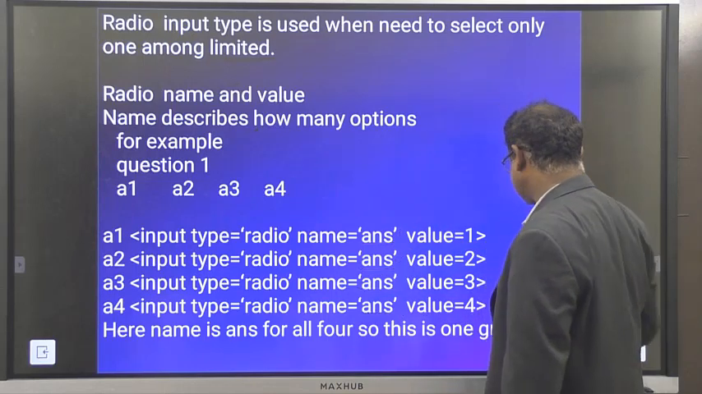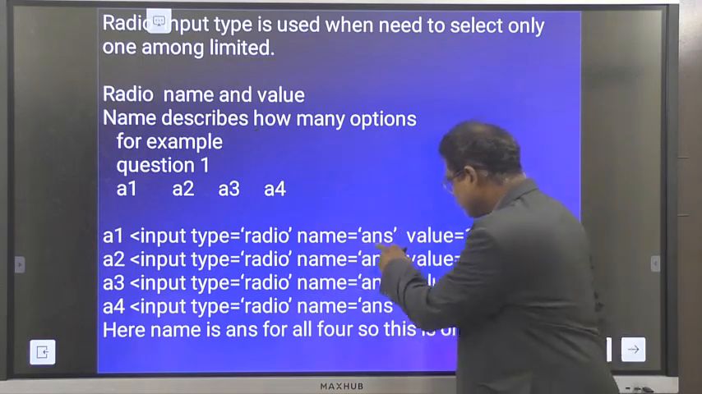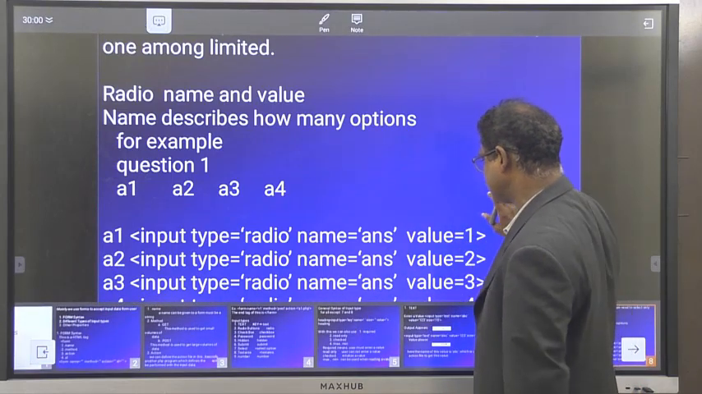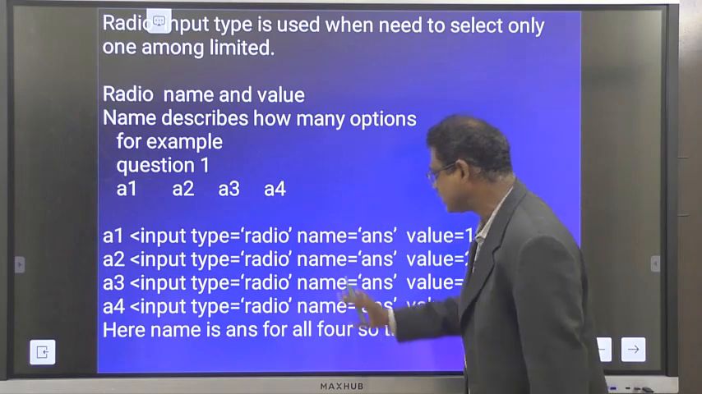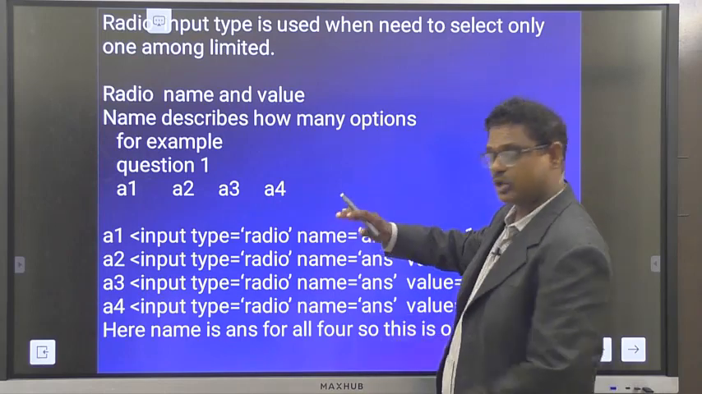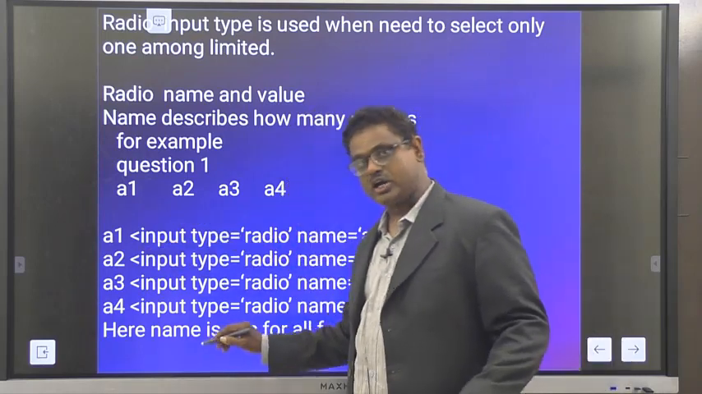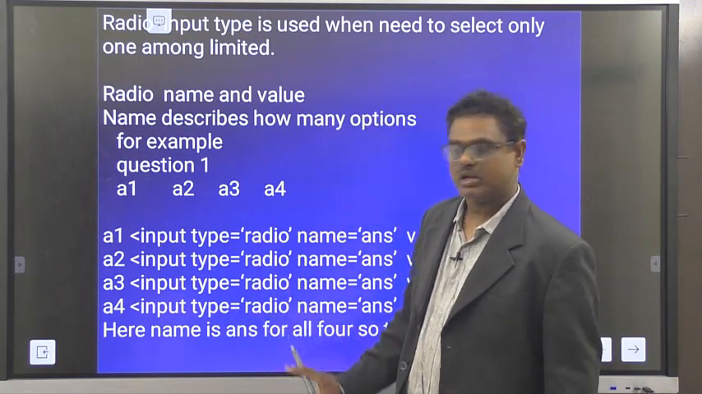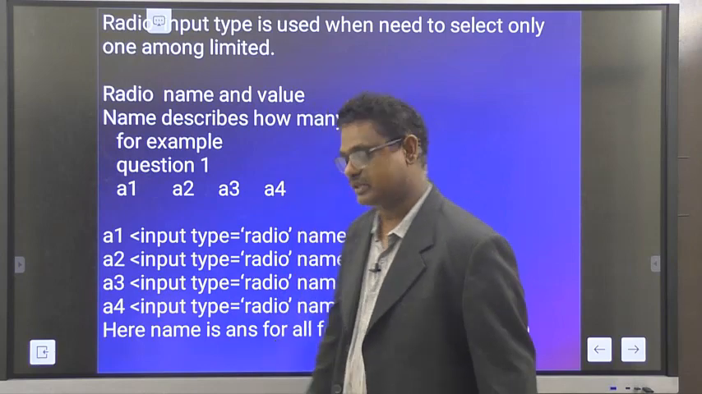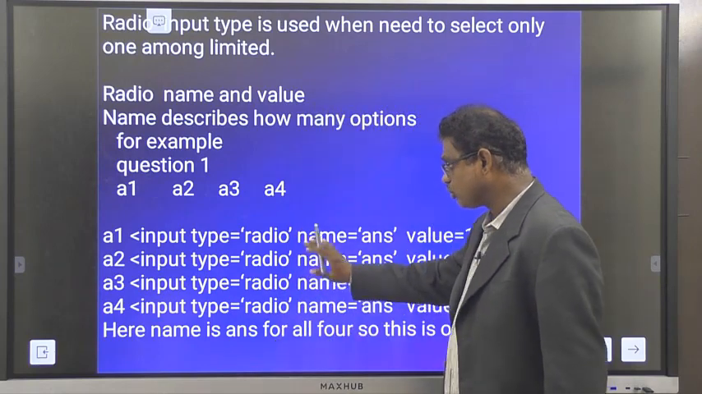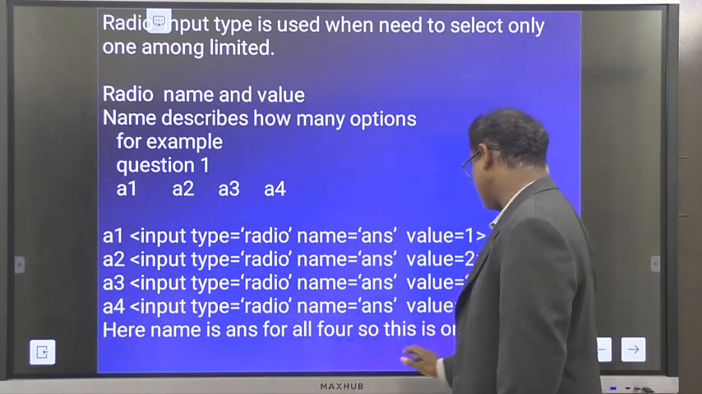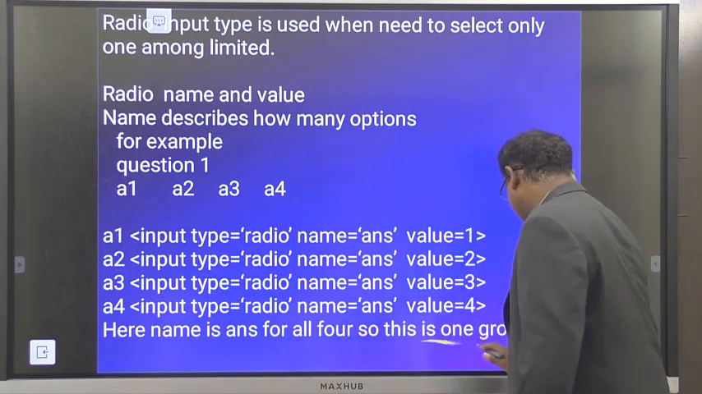So do you understand, my dear friends? Something like that. Now this is ANS, this is ANS, this is ANS, and this is also ANS. In this case, all these 4 are one group. So A1 or A2 or A3 or A4 will be selected, and no other will be selected. Right? No two will be selected. Here the name is ANS for all 4. So this is one group, my dear friends.